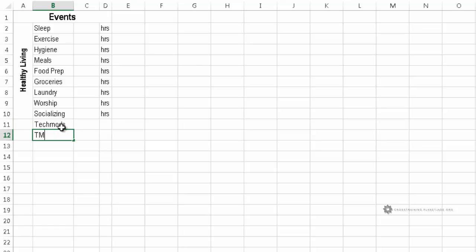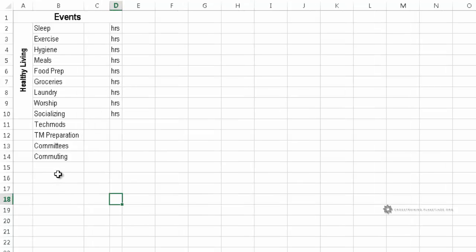I'm going to put in tech mod preparation. The next one is committees, and I've grouped a lot of things together to fall under the category of committees. And I'm also going to claim that commuting is also part of work, otherwise I would probably never leave my house if I didn't have to come to work. And I'm going to group all of these together again.